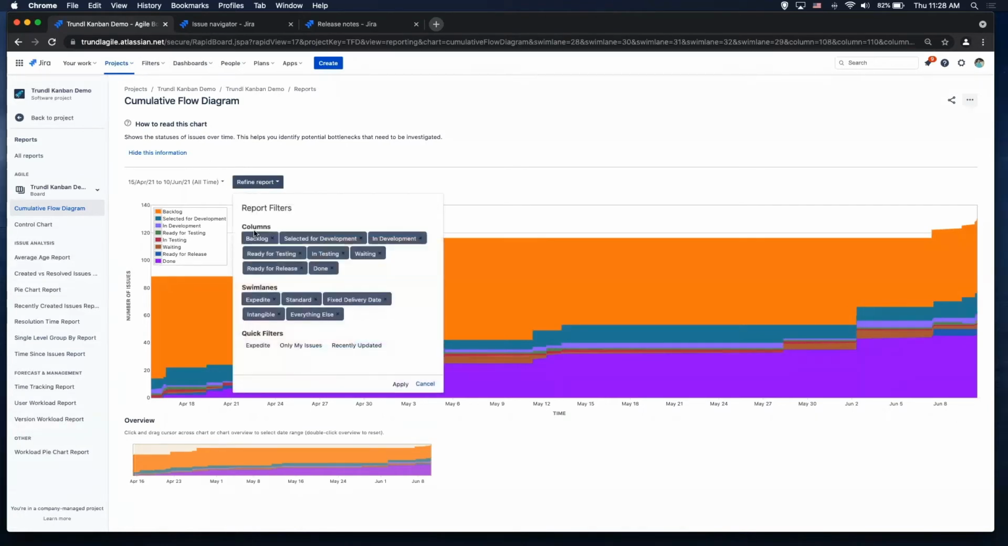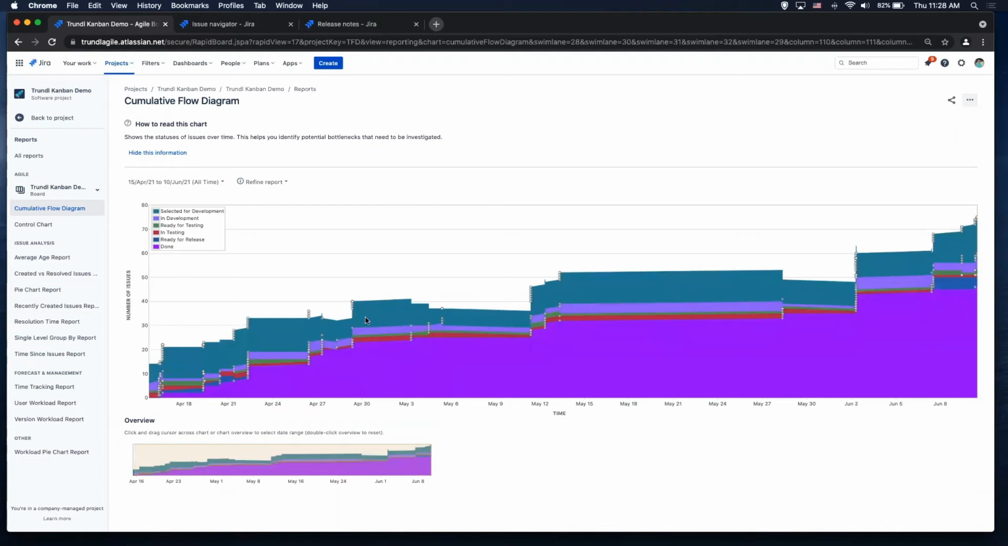And I can refine this report. So maybe I only want to see the stuff that was selected for development, it's not in waiting. I can apply that, so it'll adjust it for me. And really what I'm looking for here are bottlenecks, right? It's not gonna tell me why necessarily, but it's gonna tell me what it was. So there might be one day where we have a lot more stuff in to do and a lot less stuff in progress and done. And maybe two of our team members were on vacation that day. So it shows you where things are so that you can then go figure out why it is what it is.